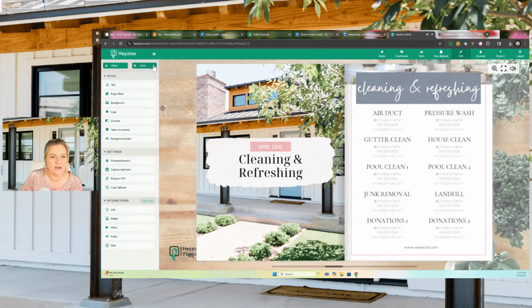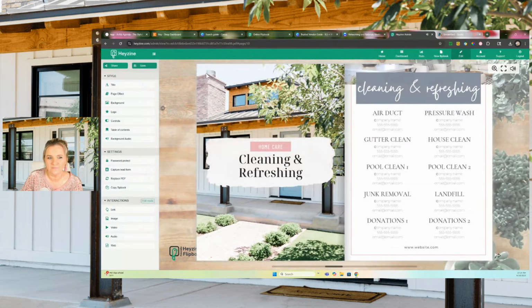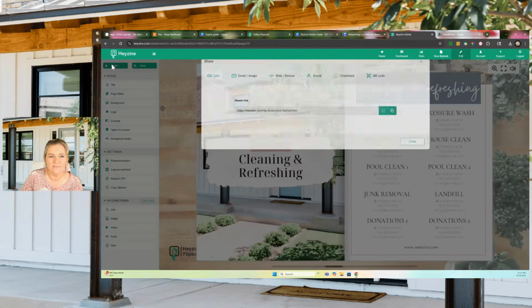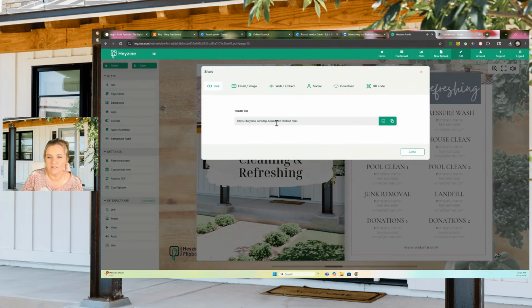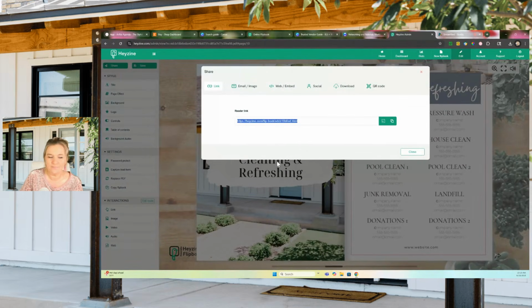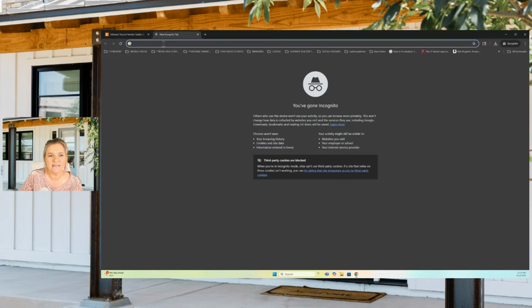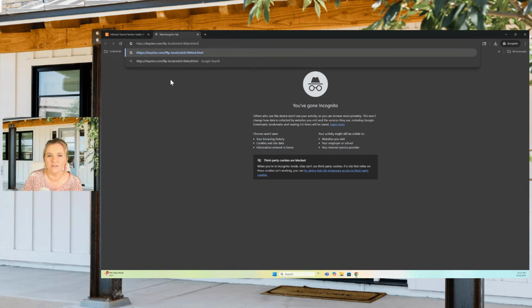I think it's great. So now what I'm going to do is hit save right here in the top left. Okay, it's done. Then I'm going to go to share. Here's my link. That's it. That's all there is to it. Boom. Hey Sally, I'm going to email you my new vendor guide list, and then I'm going to drop this link in her email or her Facebook or wherever I send it.